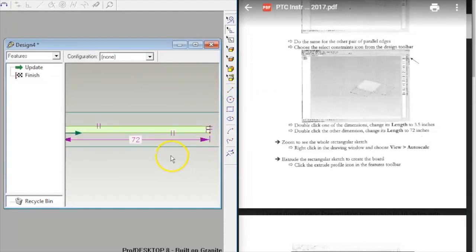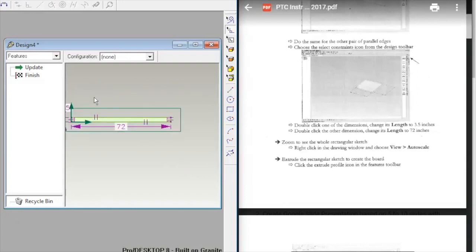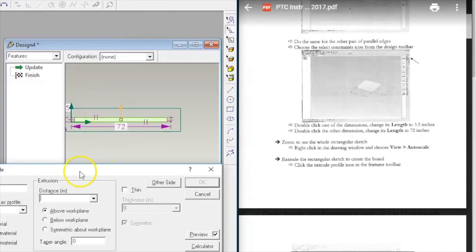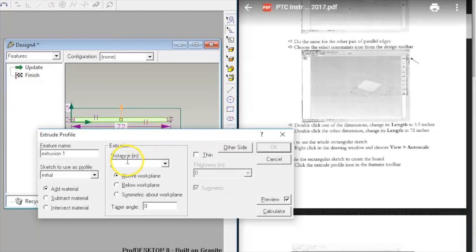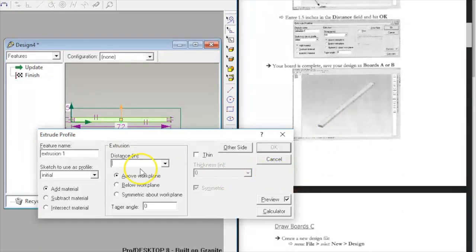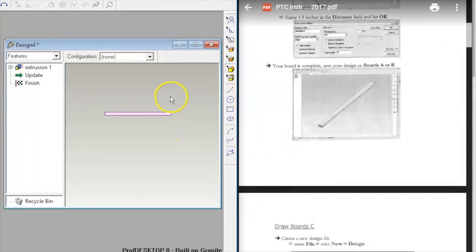Okay, so now we're going to extrude the rectangle sketch to create the board. A good shortcut for this is clicking Alt, R, release R, and then press E. And that is how you extrude it. Enter 1.5 for the distance, 1.5 inches, make sure it's in inches. Make sure it's above work plane, add material, and now click OK. Now you have a 3D board.